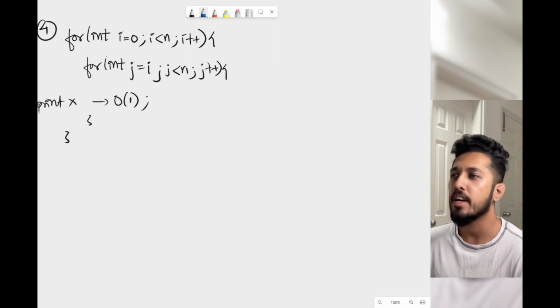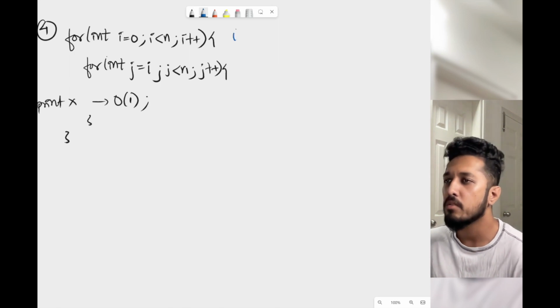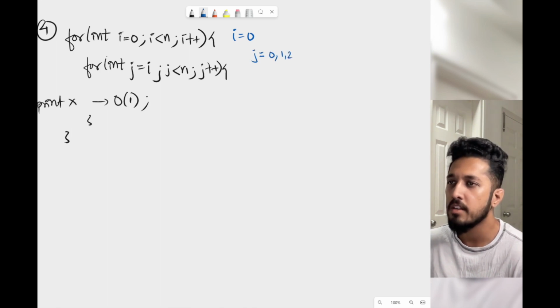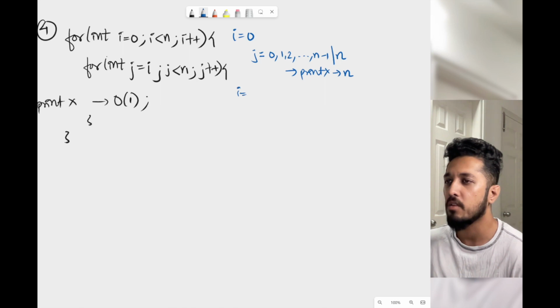Now let's try to evaluate again. For i equals 0 we are going to have j starting from i, which is nothing but 0, 1, 2 till n minus 1, and it will also have the value n for which it will break, and we will print x n times. Then again for i equals 1 it is going to start with j equals 1, since j equals i in this case: 1, 2, 3 till n minus 1, and it will have n.